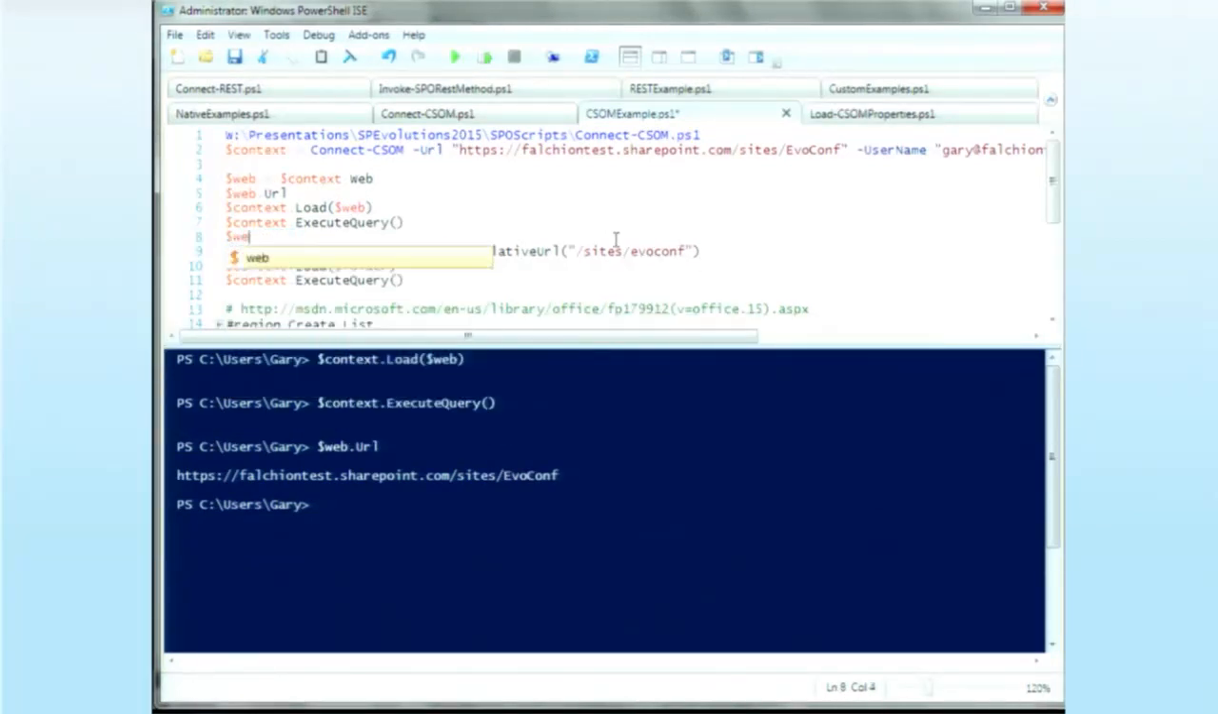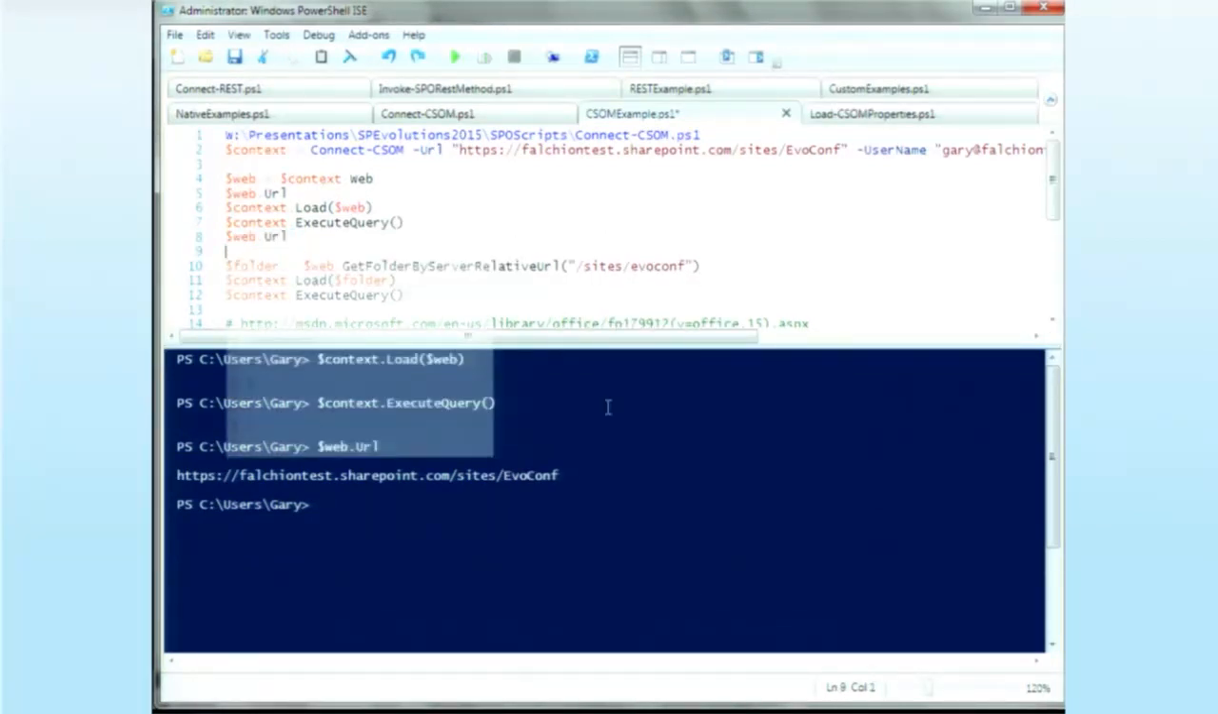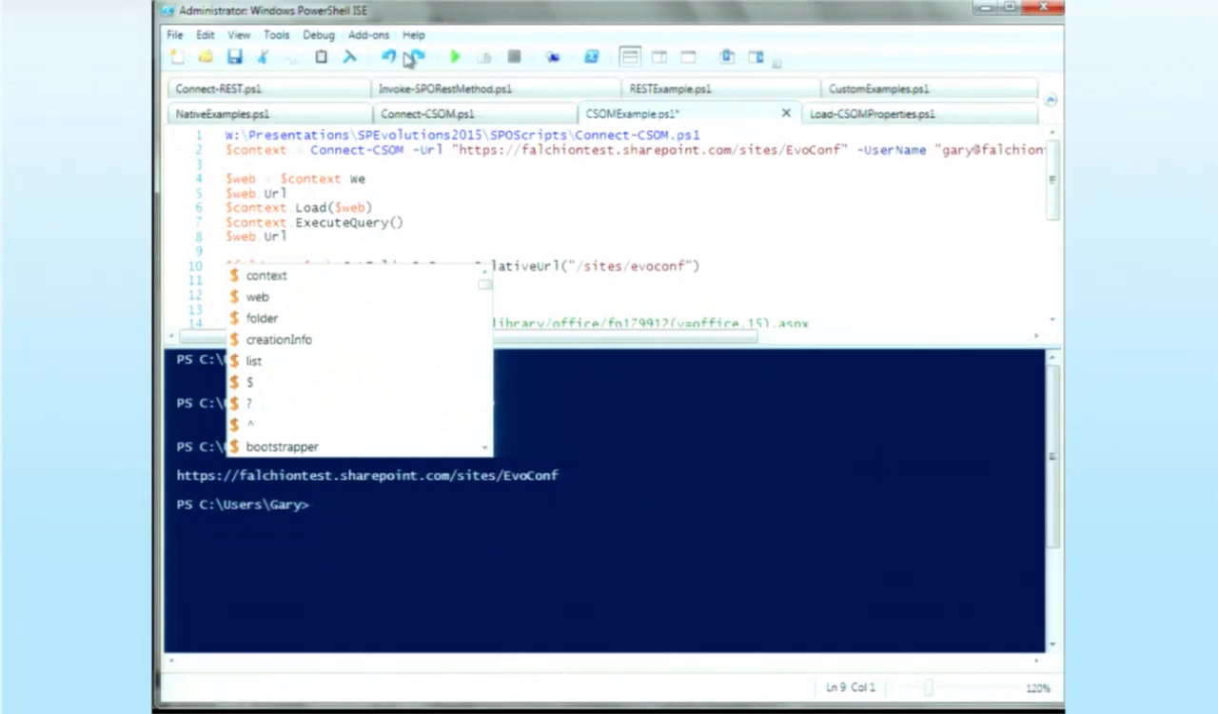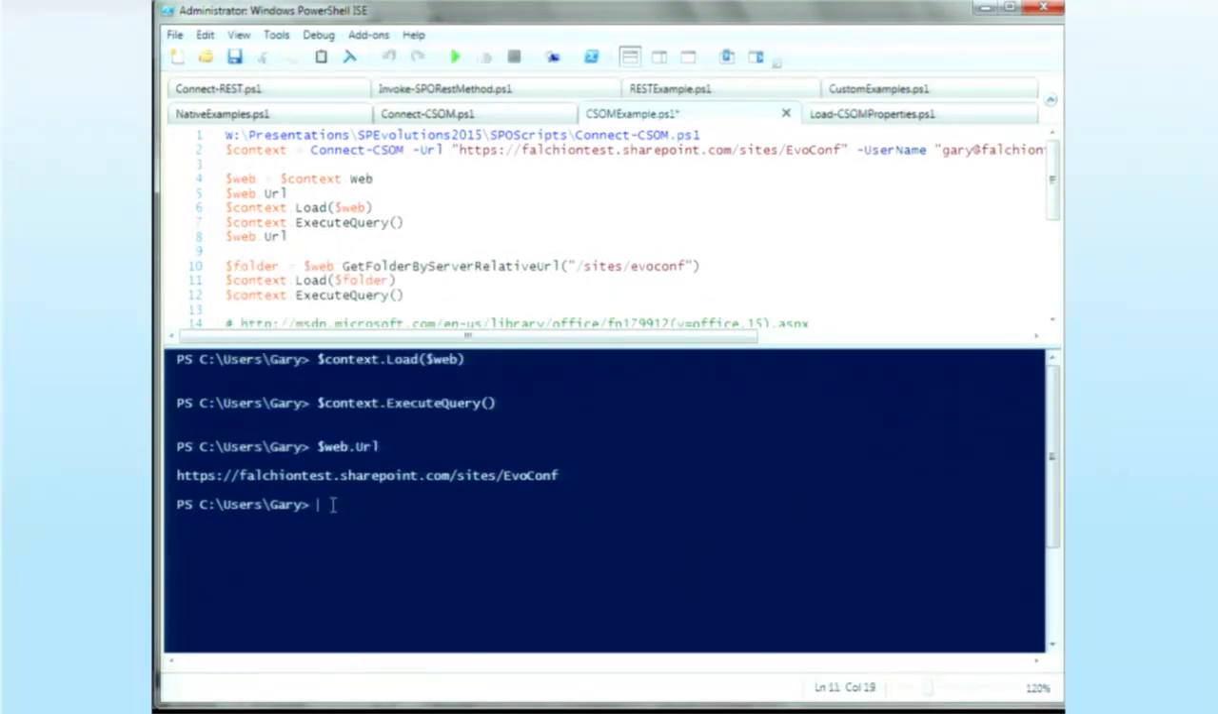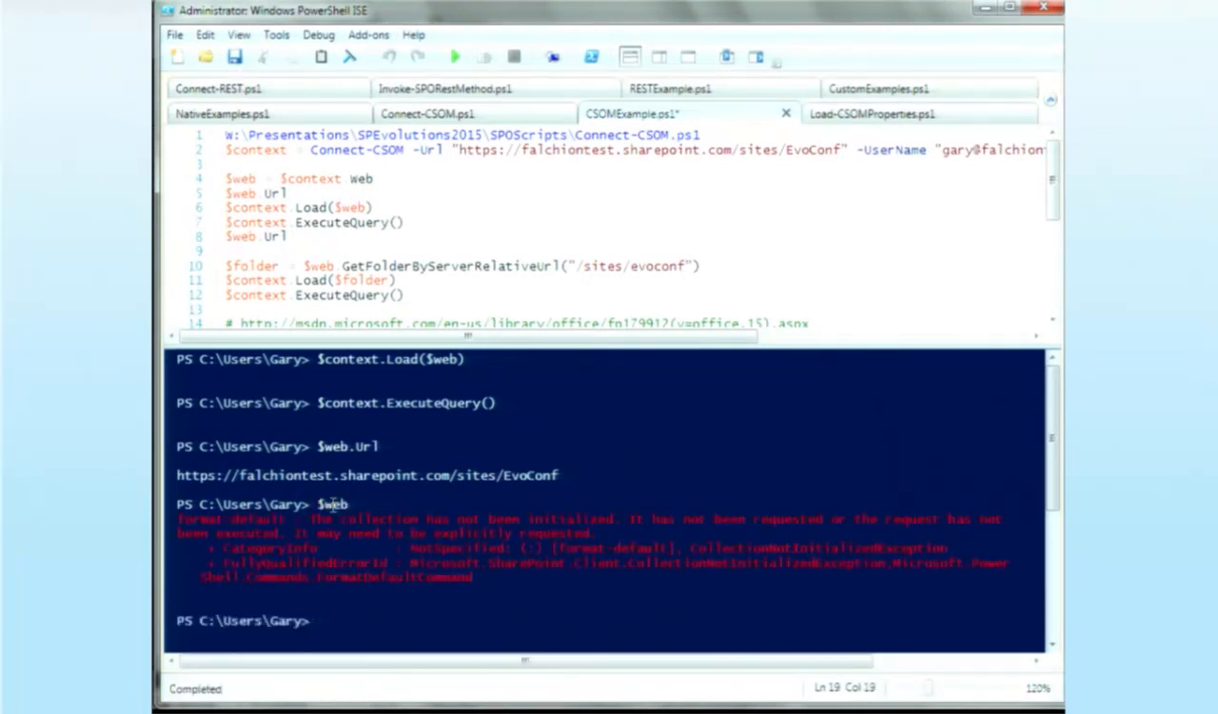Now what's interesting is, oops, too many Control Z's. All right, so if I do web again, I've loaded that object, right? So now I should be able to see all those properties. What gives? I thought I just initialized it. You initialized the core property, but there are collection objects that are part of that that didn't get initialized. You have to explicitly initialize those.